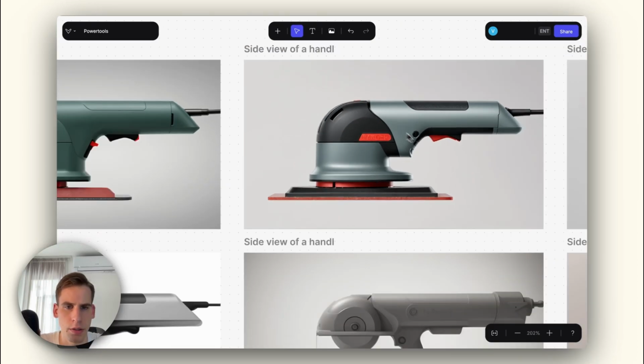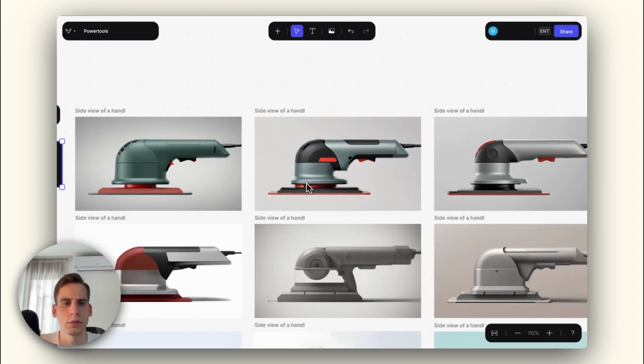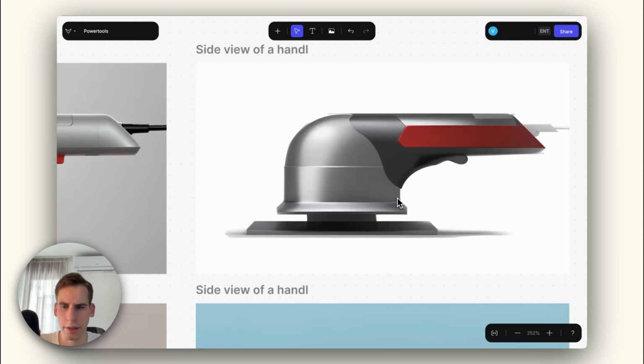This one catches my eye. This looks really nice. Actually, I like this surface transition. That's very bold. I'm gonna go with this one. But there are some other very cool additions. This is more like a design sketch.